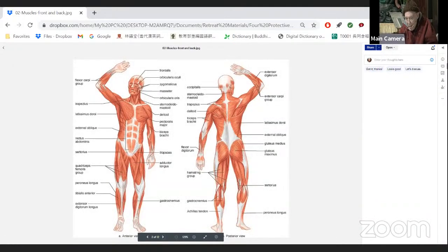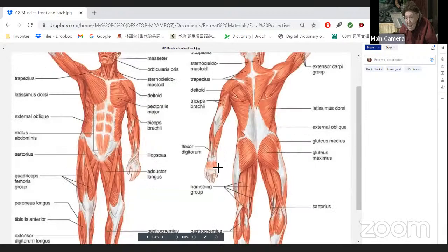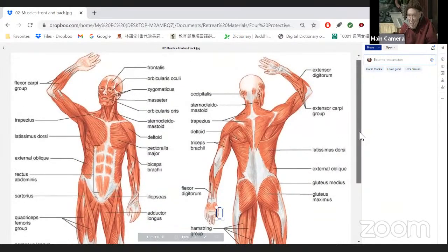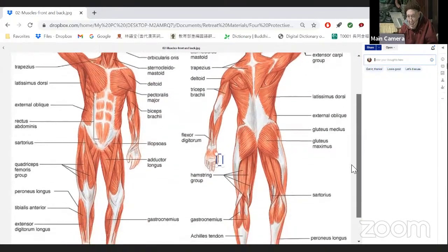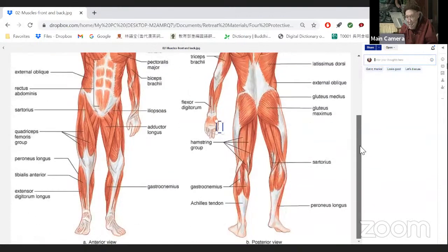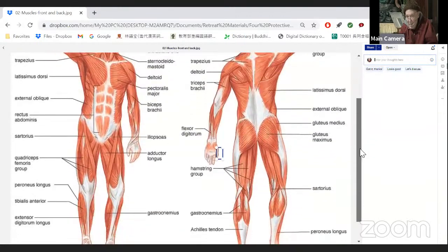And then when we penetrate beneath the skin, we come to muscles or flesh. So here you can see the muscular structure of the body.